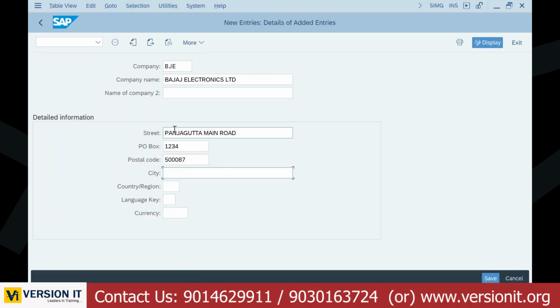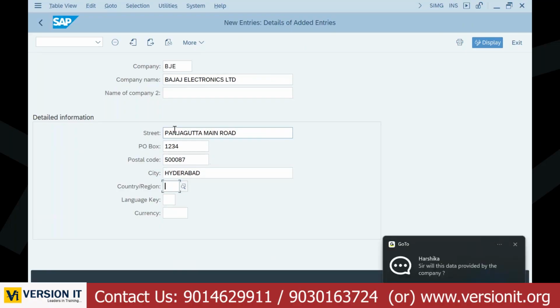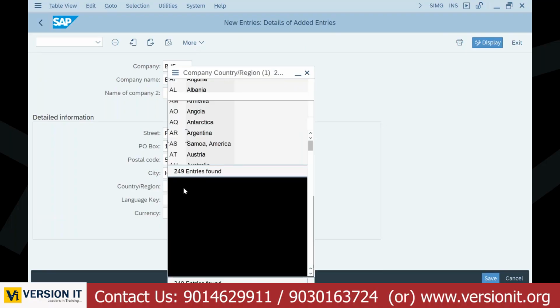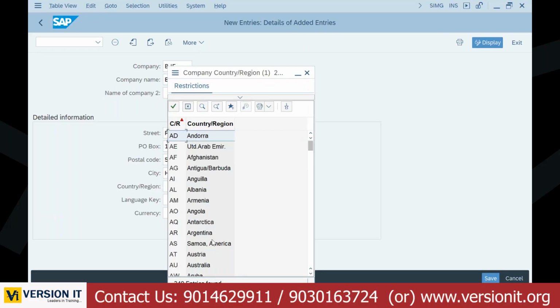Postal code, city, country. In case you don't know the code for any particular country, you can click on this particular icon, which we call the match code. Click on it and a list of codes will be displayed. For which country, what is the code used? We can select from this drop down list. So here I'm maintaining it as IN.